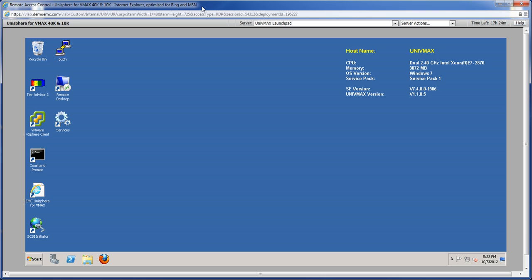Let me take you through the auto-provisioning capability of the Unisphere for VMAX tool. The provisioning feature on the Symmetrix VMAX platform is called auto-provisioning, and it's broken down into four steps. We'll first log into the management tool, the EMC Unisphere for VMAX GUI.